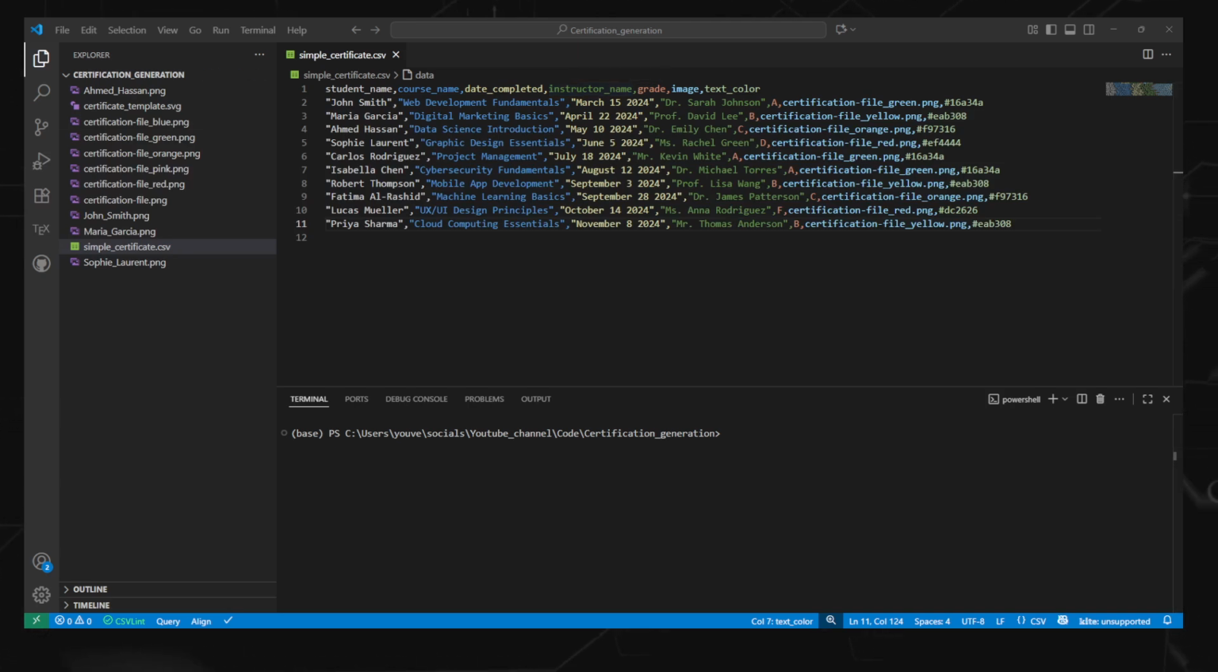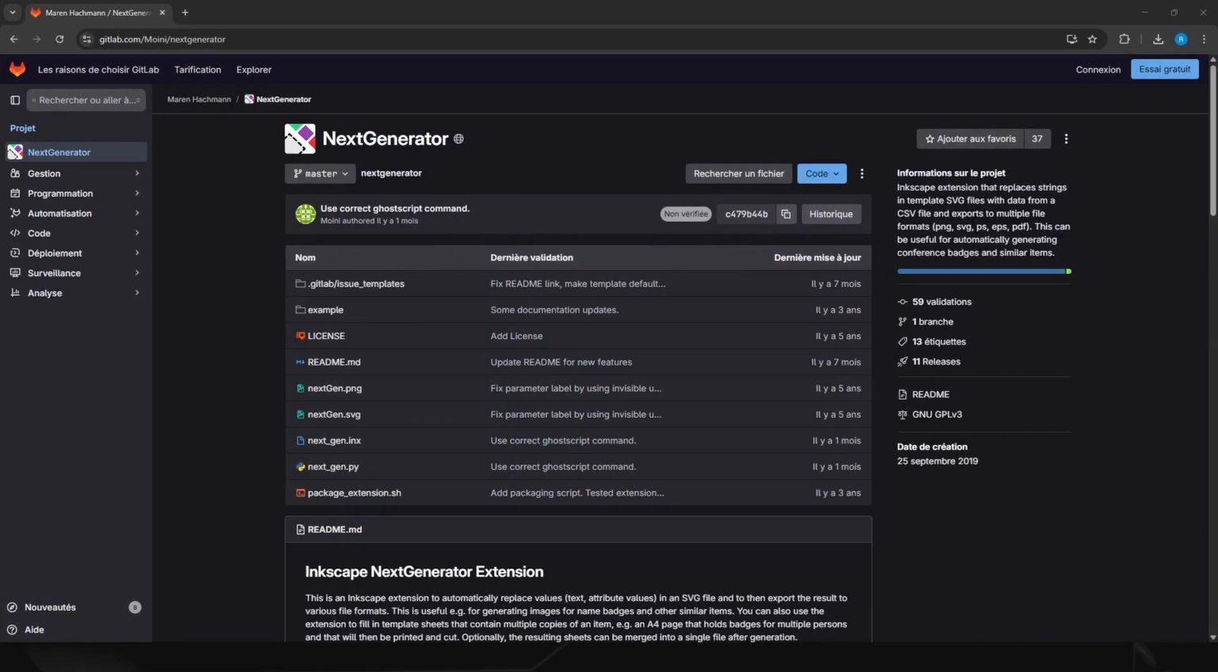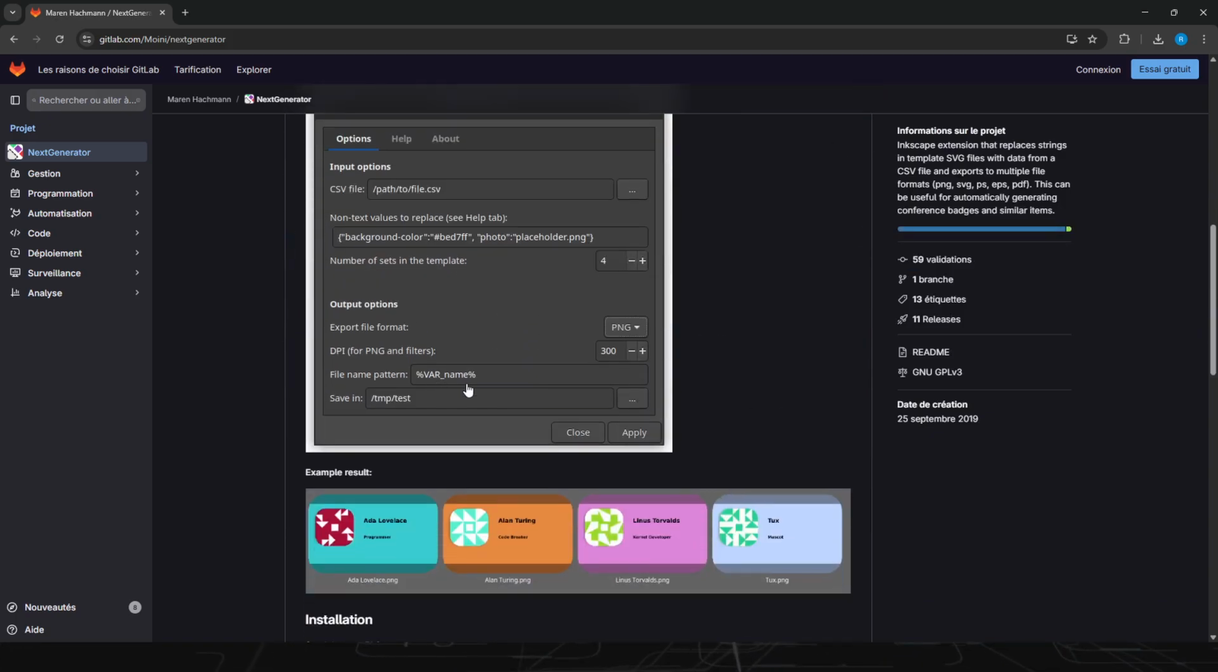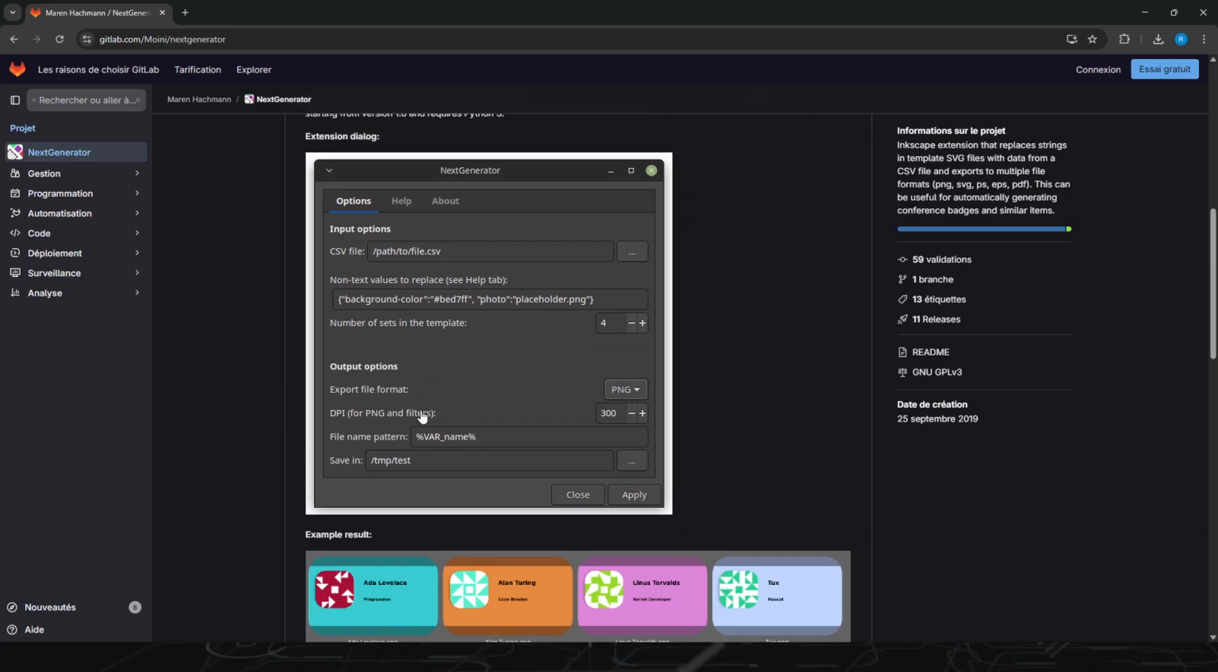Okay, so let's do it. And before, let me make sure that it's the correct way. And as I mentioned, we can also do this for the naming. That will be very convenient if we want, for example, to save a certificate for each student, so we want each file to be named after the student name. Okay.